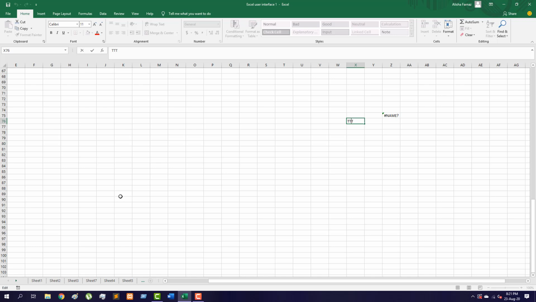Now the last mode is Point mode. Point mode is also called formula cell selection mode. The cell mode status will become Point when you start typing a formula inside a cell and then select the cells that you want to include in the formula. If I select this cell and type equal to and select this cell, then you can see the status has changed to Point.